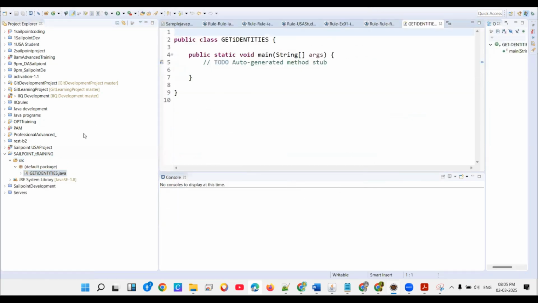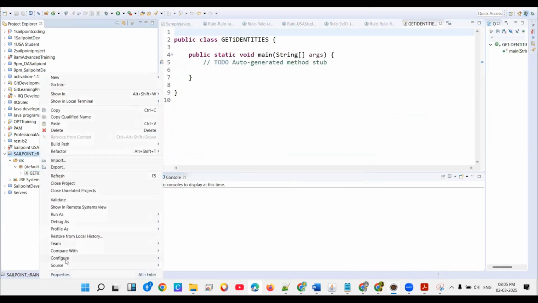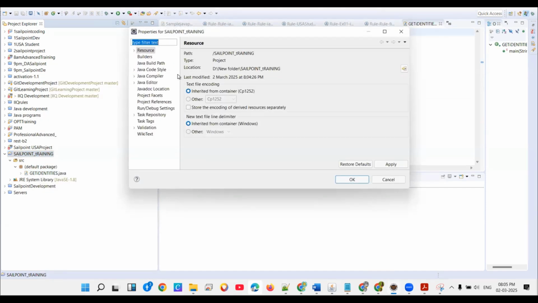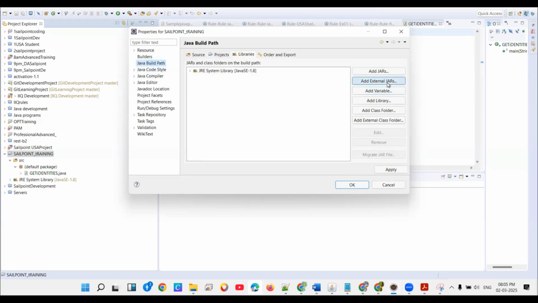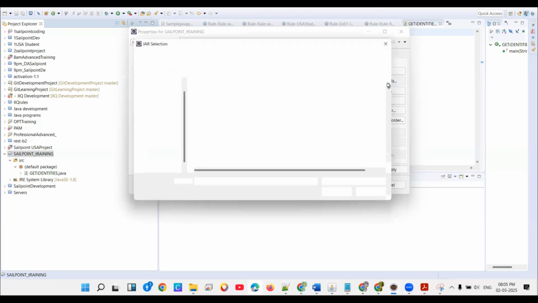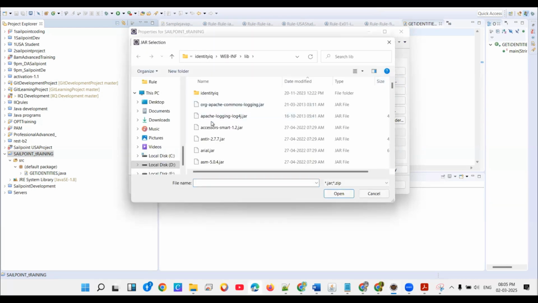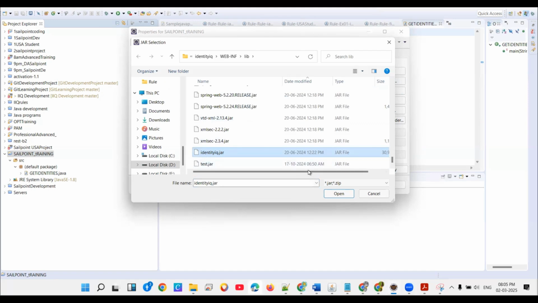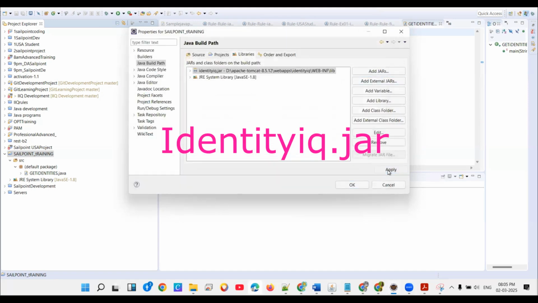I created a class. For this project, I'm going to add one library. This library is going to help me if I need help in Eclipse, like auto help. For that, I'm selecting this IdentityIQ.jar file. I have selected it here and applied.